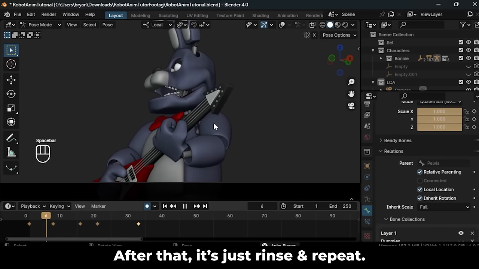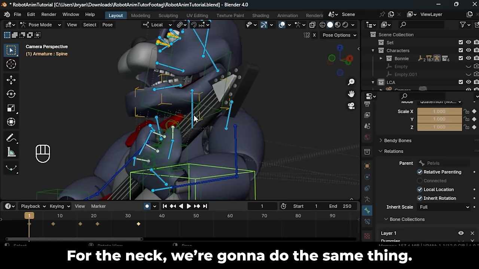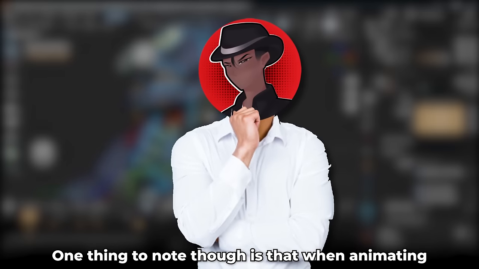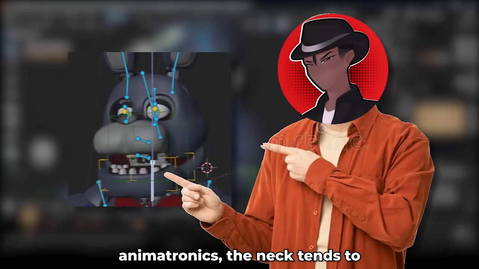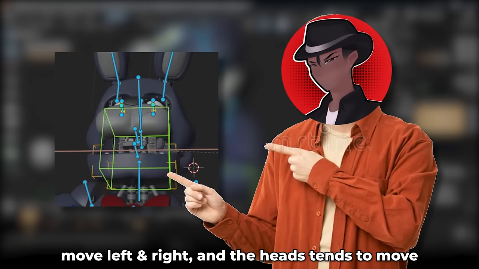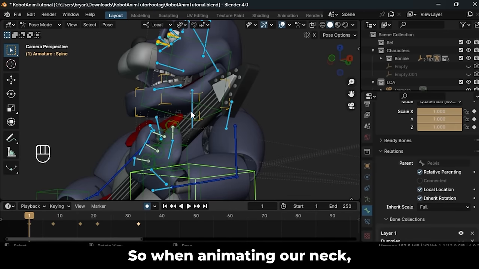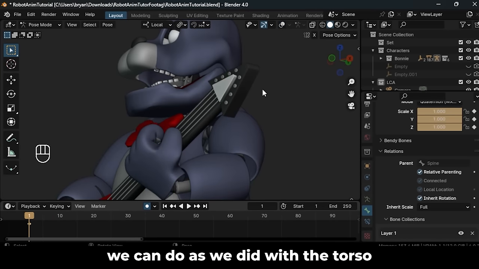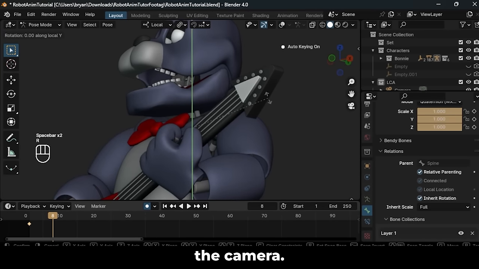After that, it's just rinse and repeat. For the neck, we're gonna do the same thing. One thing to note though is that when animating animatronics, the neck tends to move left to right, and the head tends to move up and down. So when animating our neck, we can do as we did with the torso, and animate it to turn towards the camera.